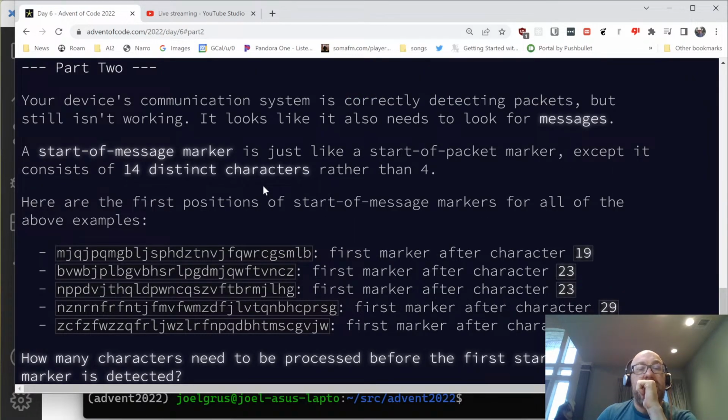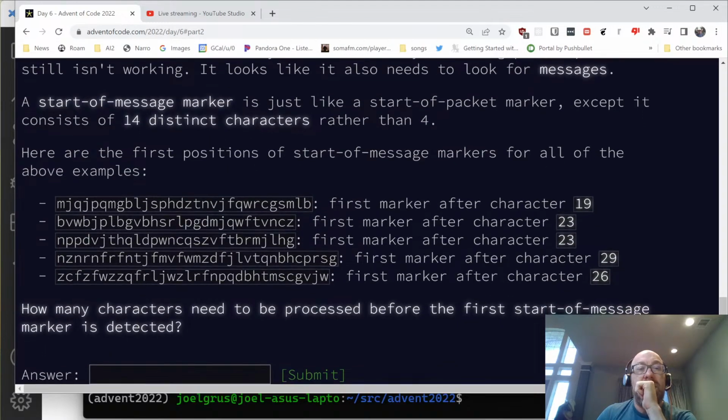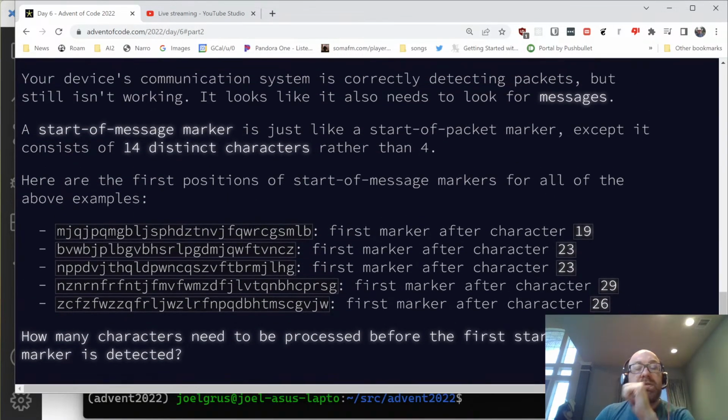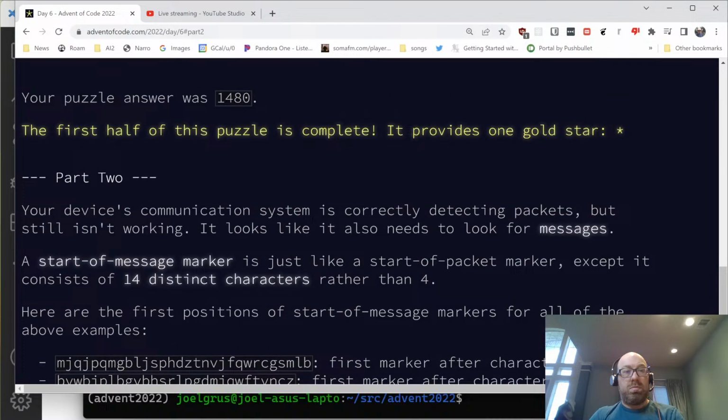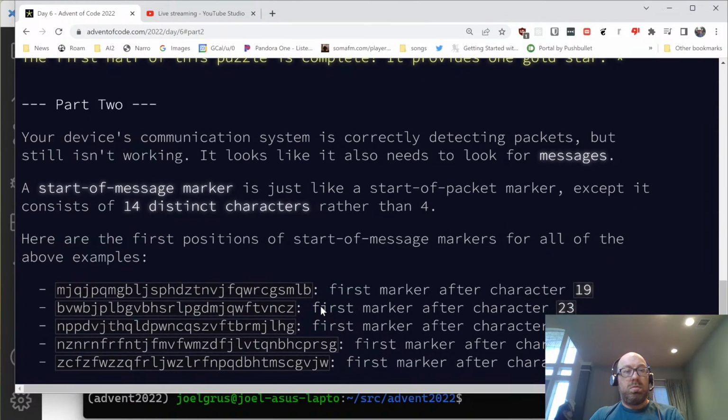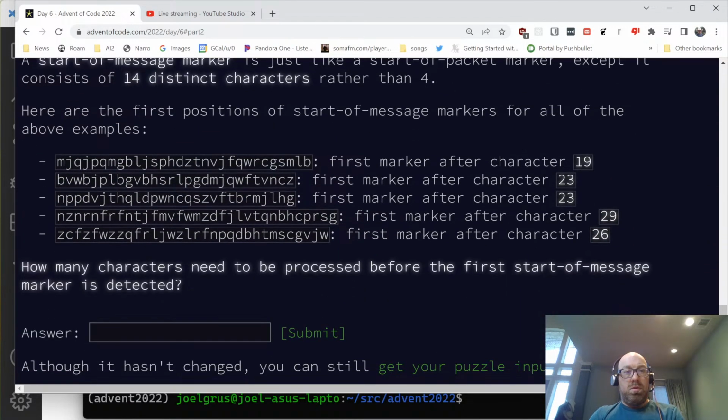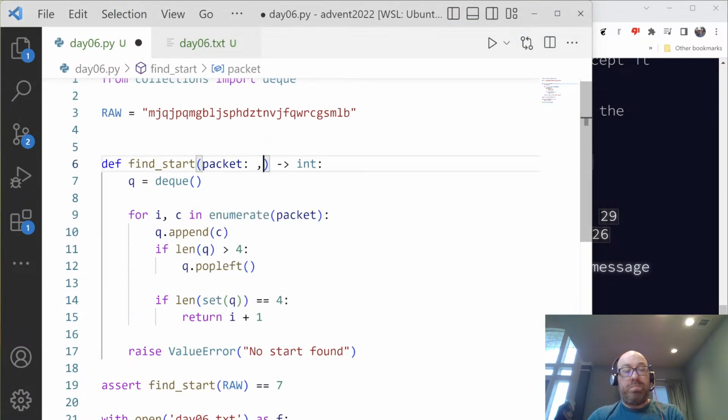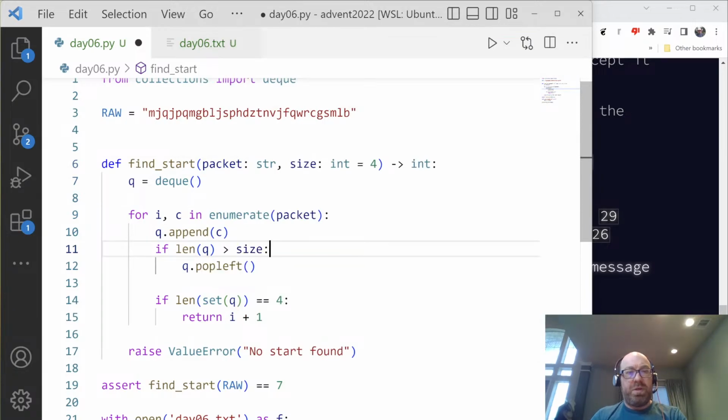A start-of-message marker is just like a start-of-packet marker, except there are 14 distinct characters. How many characters need to be processed before the first start-of-message marker is detected? Okay, so we just need to parameterize this. Size int equals 4, and if len(q) is bigger than size, and if len(set(q)) equals size, then return.